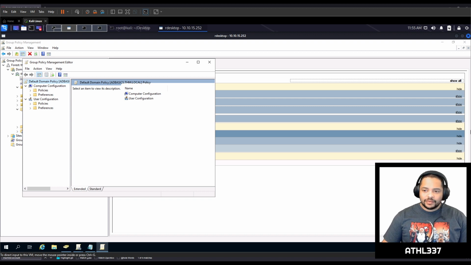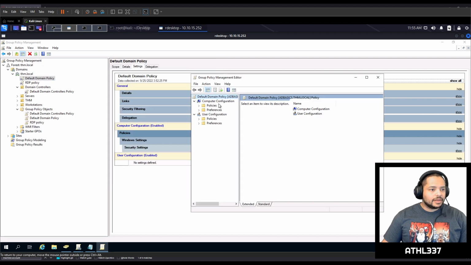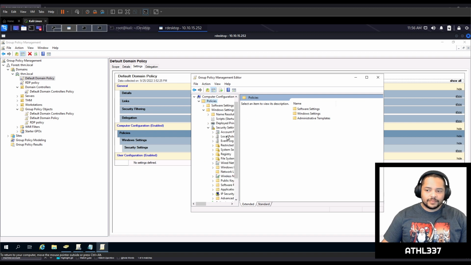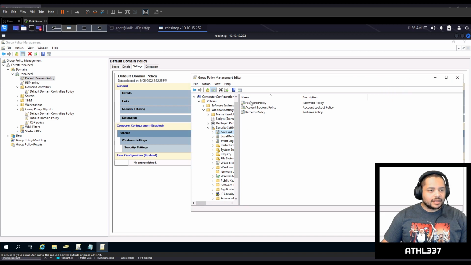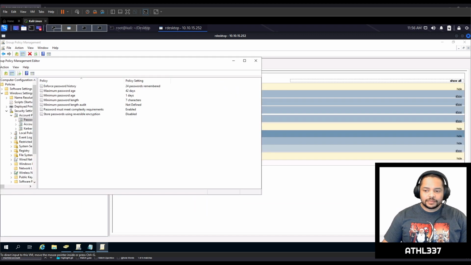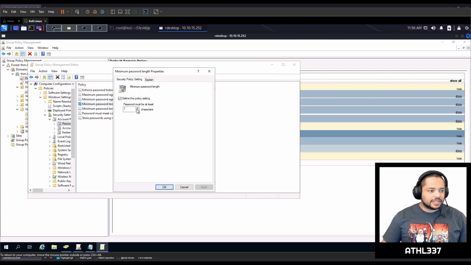And now that we've done that, computer configurations, policies, Windows settings, security settings, account policies, and password policy. All right. So we have it currently at 7 characters, and we want to see if we can change it to 10.